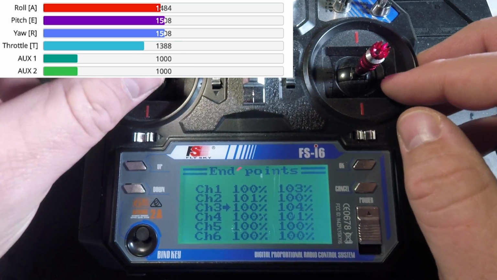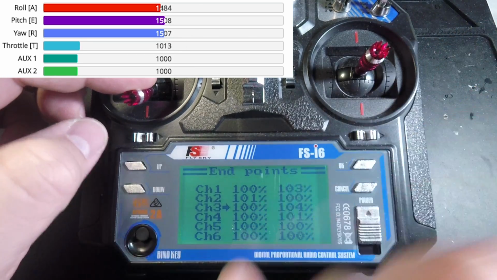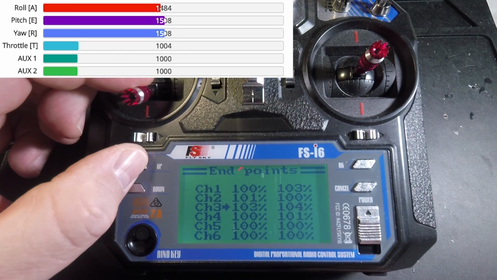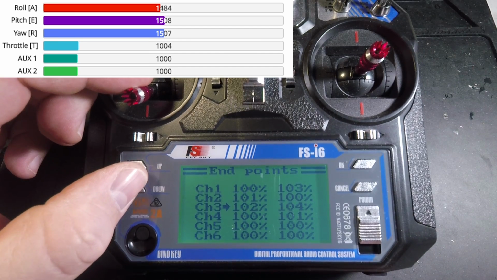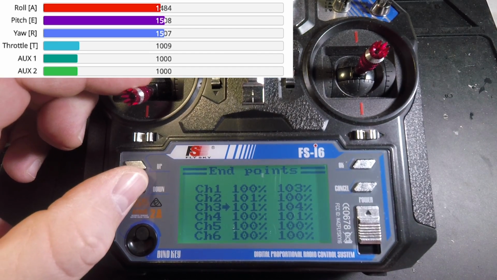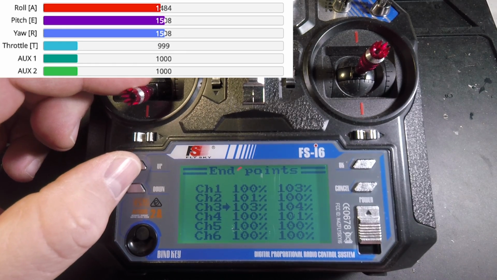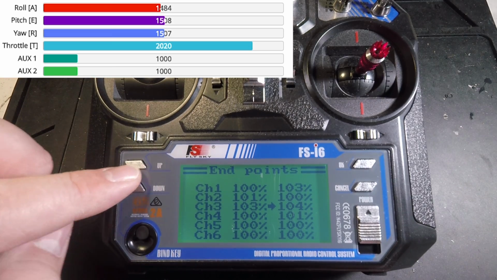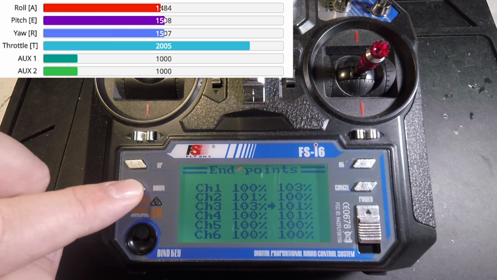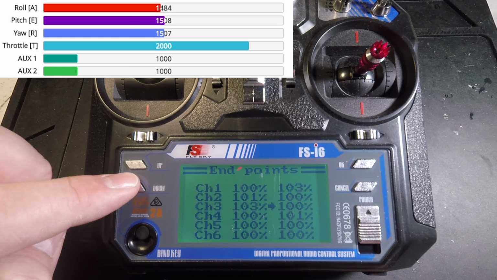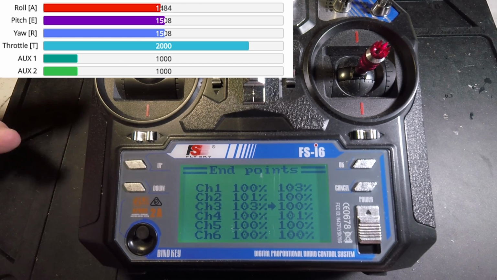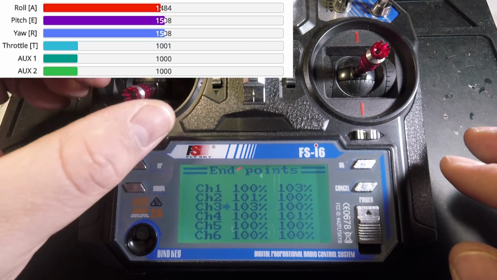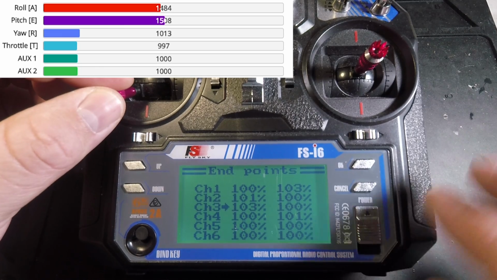Now, this is throttle, so all the way down, go ahead and bring that to, I guess for now, I'm going to settle for 1999, and then all the way up at our uppermost endpoint, it's reading a little high, and we're going to bring that down to 2000. Okay? Now, right there, the only thing we haven't adjusted is yaw. So we're going to do the same thing there.